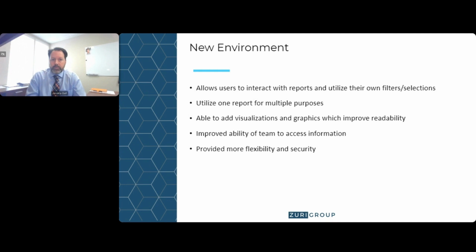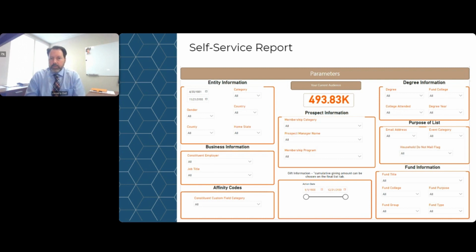And then again, it provides more flexibility while increasing the security that we have to be able to manage all of this. So this is the new environment that we're in and what we have tried to do. Next, I'd love to just walk through a few samples of some of the reports that we have developed utilizing Aqueduct and Power BI, and talk through a little bit of how they are used here on campus. This first report doesn't look like much when you first see it, but this is our self-service report.